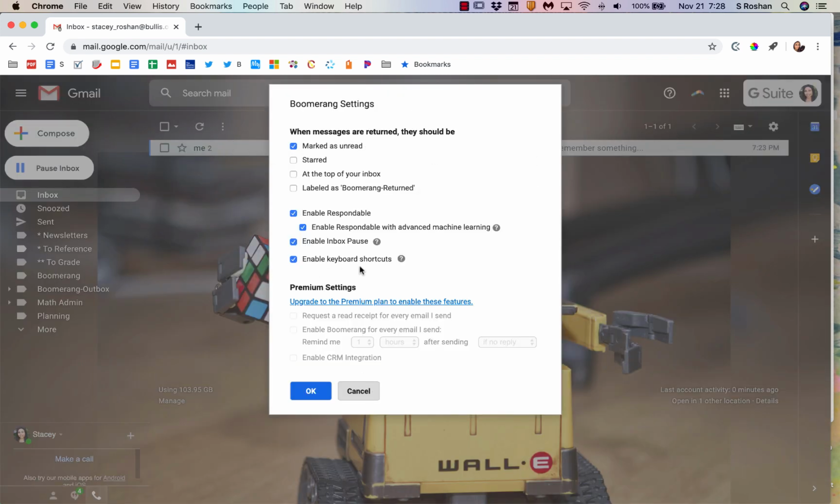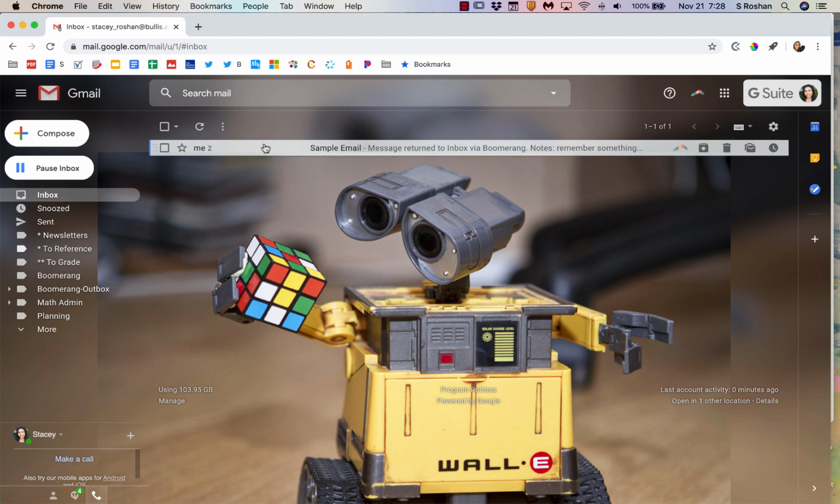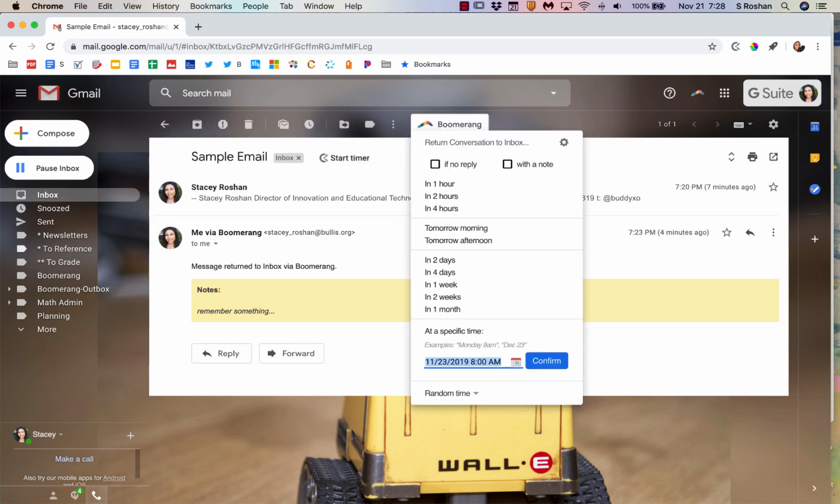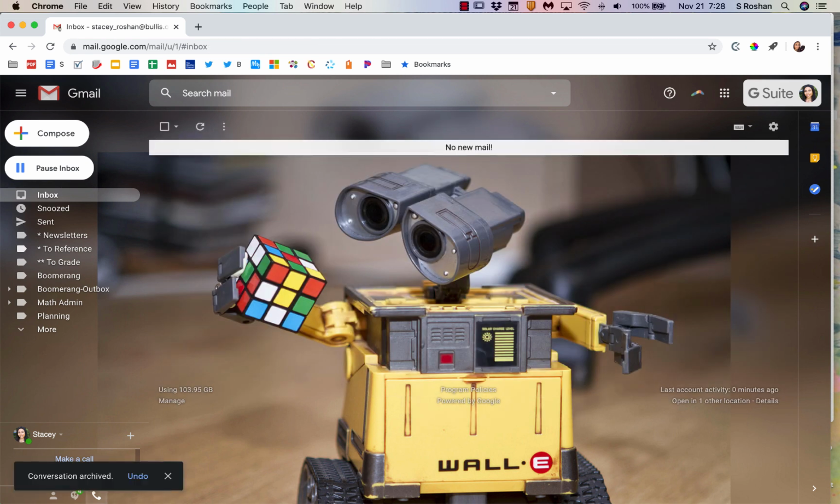I personally love the keyboard shortcuts. That's one of my favorite things. So I would just hit the B button on my keyboard and then say that I want this to come back at 7:30 p.m. today, and it'll just come back to me at that time. I did not even need to touch my mouse in order to do that.